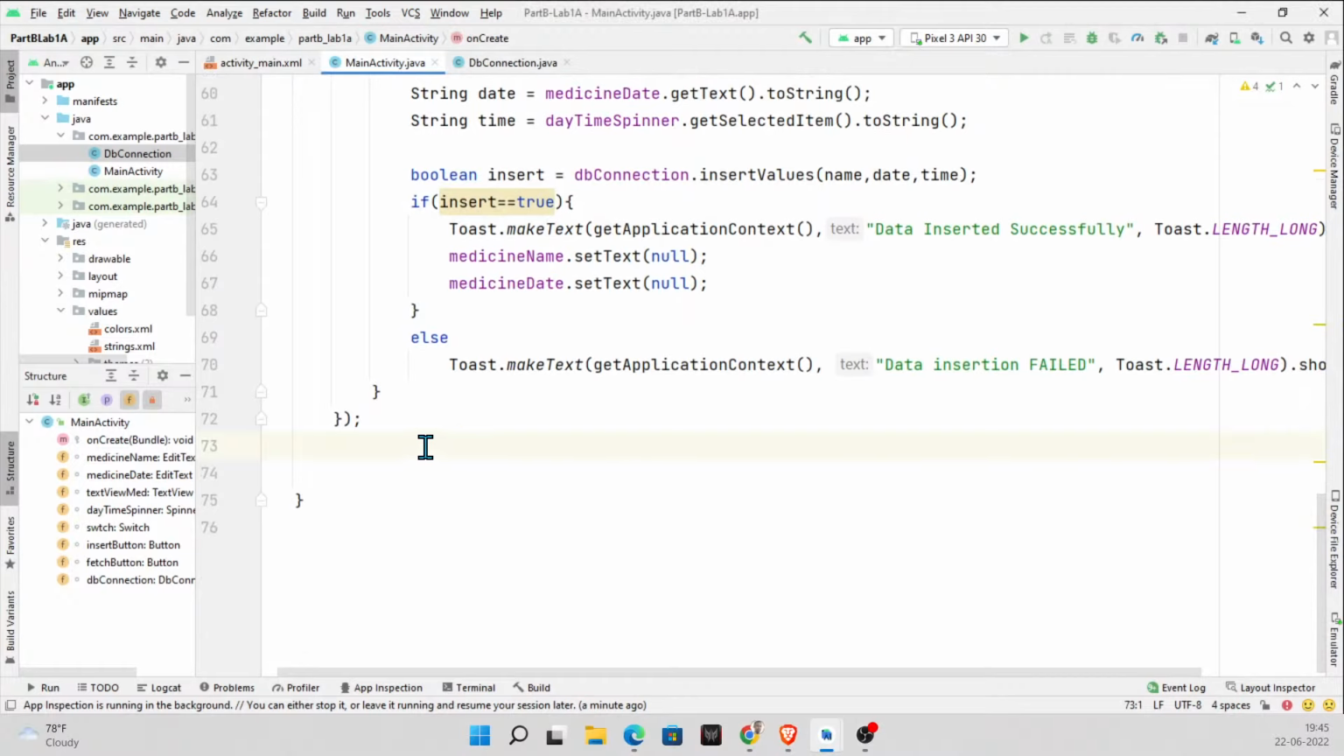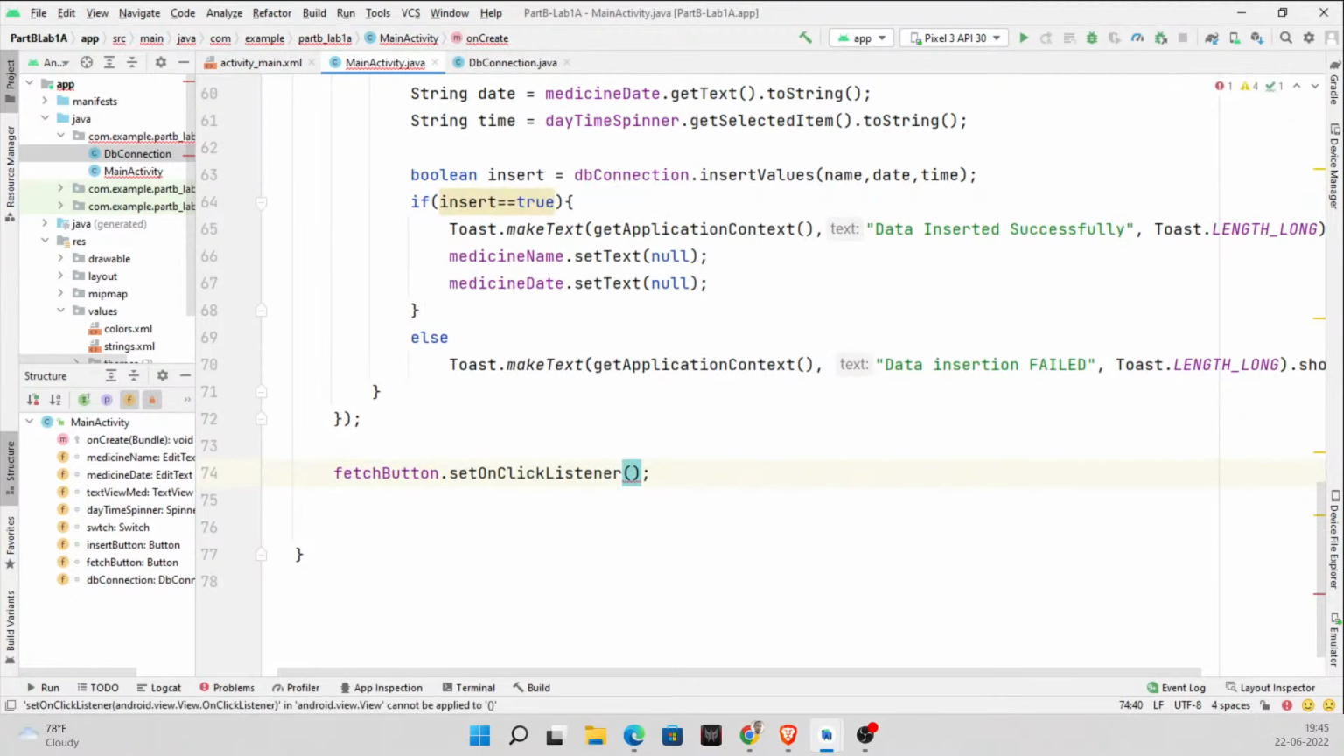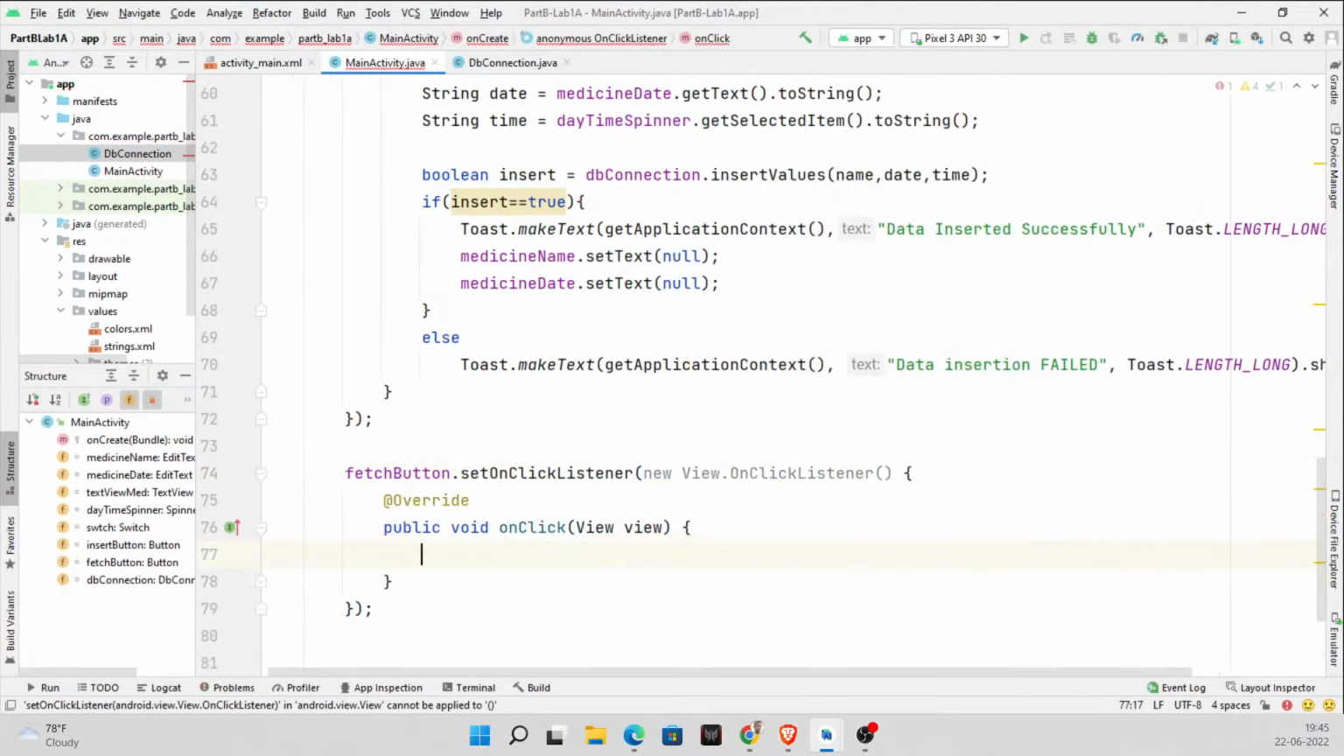We go back here and we say fetchButton.setOnClickListener. Fine. So, same thing, view.setOnClickListener, and then the onCreate method pops up. In this onCreate method, we need to complete some sets of queries. So what is it that we're going to do? I need to take the date and time.